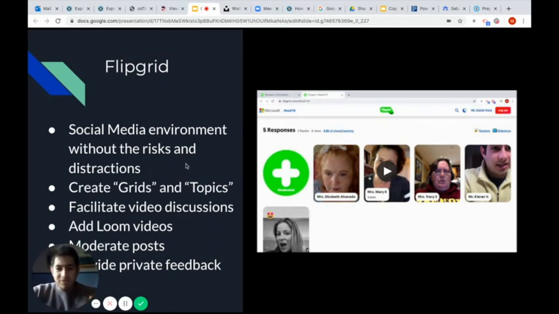So you can create grids and topics, and a lot of times those grids act as lessons or maybe a class, and the topics are those specific video discussion boards. So you could even add Loom videos, which is really cool because you could create a Loom video, put it on your Flipgrid, students could watch it, and then they could respond to it using Flipgrid.